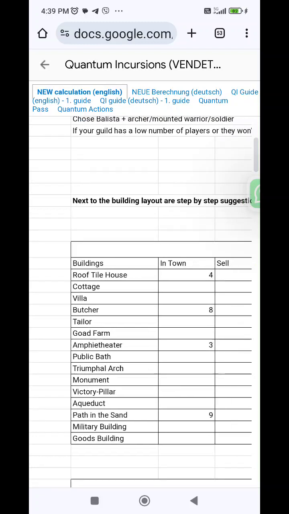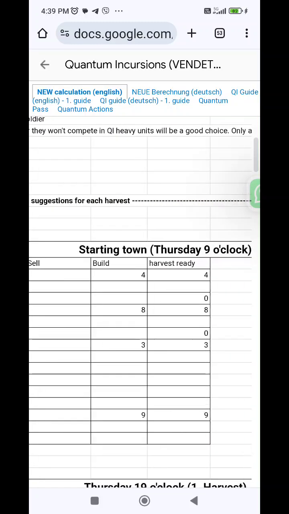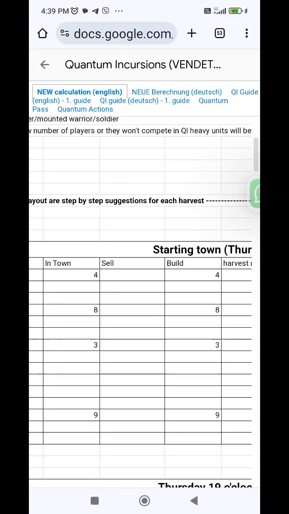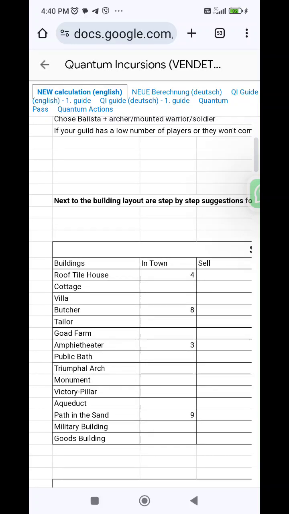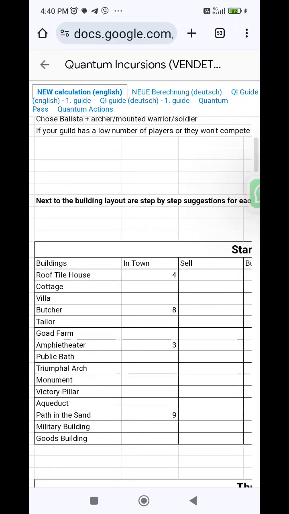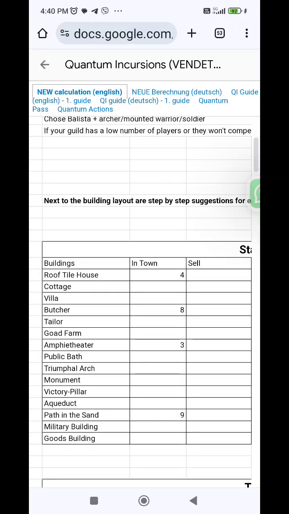So, you start on Thursday, okay? You start your town, okay? You want to build 4 roof tile houses, 8 butchers, 3 amphitheaters, and 9 paths in the sand, which is another word for roads.